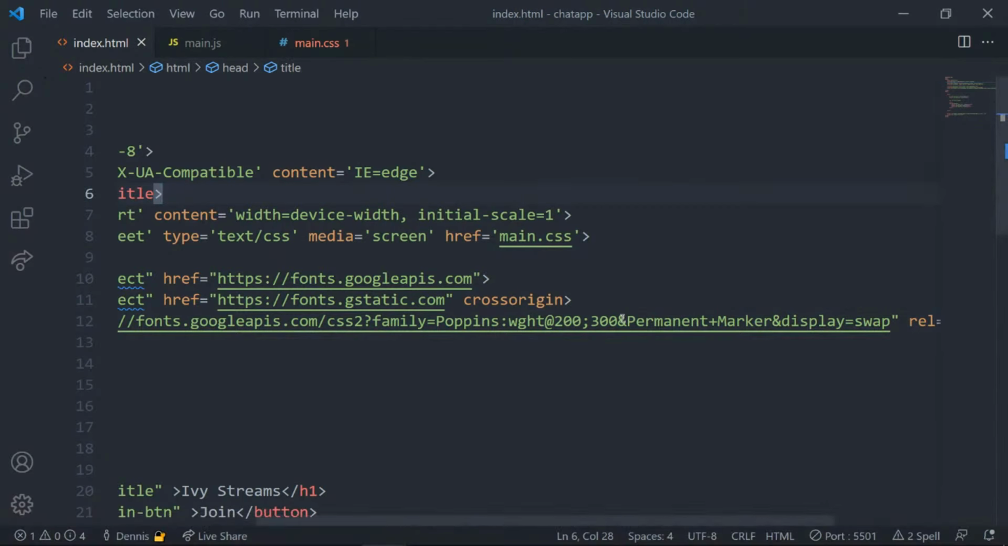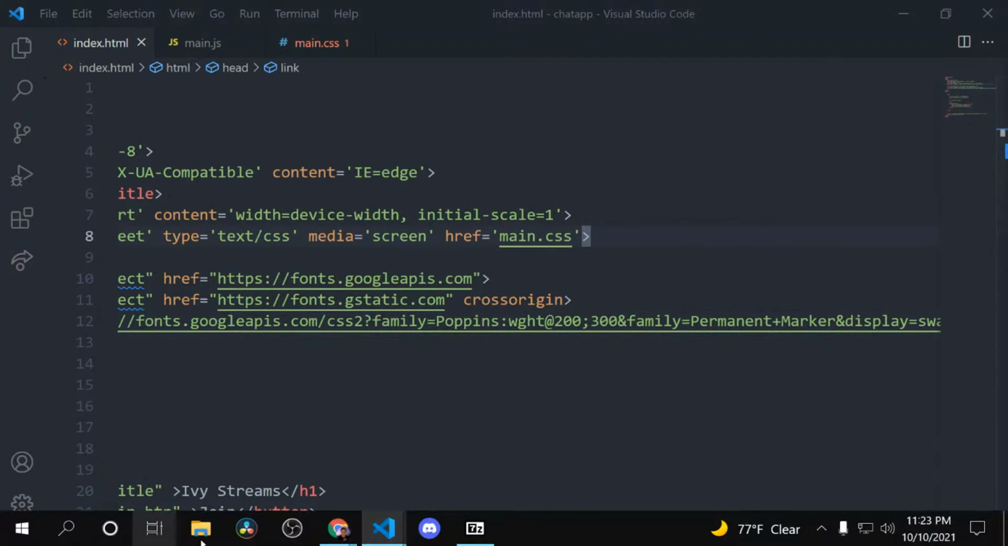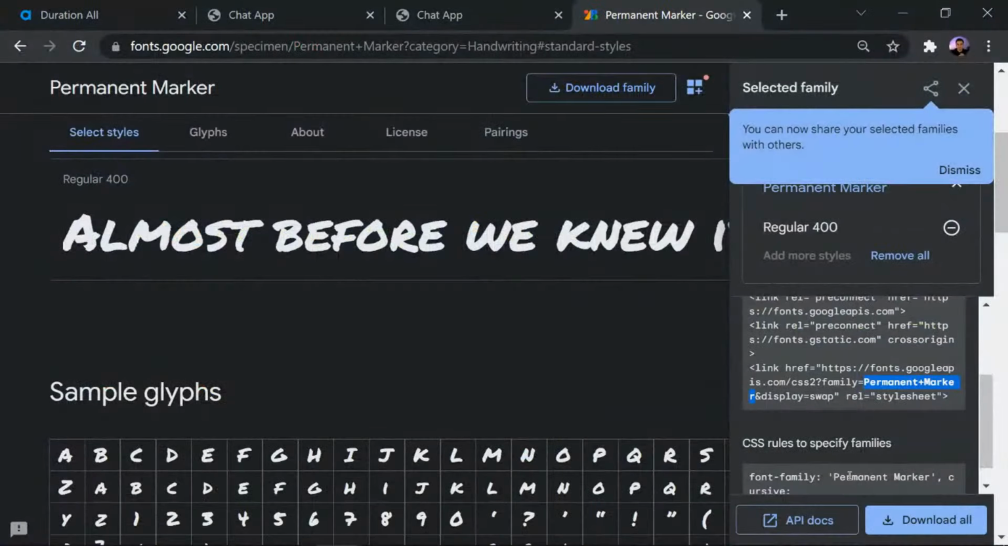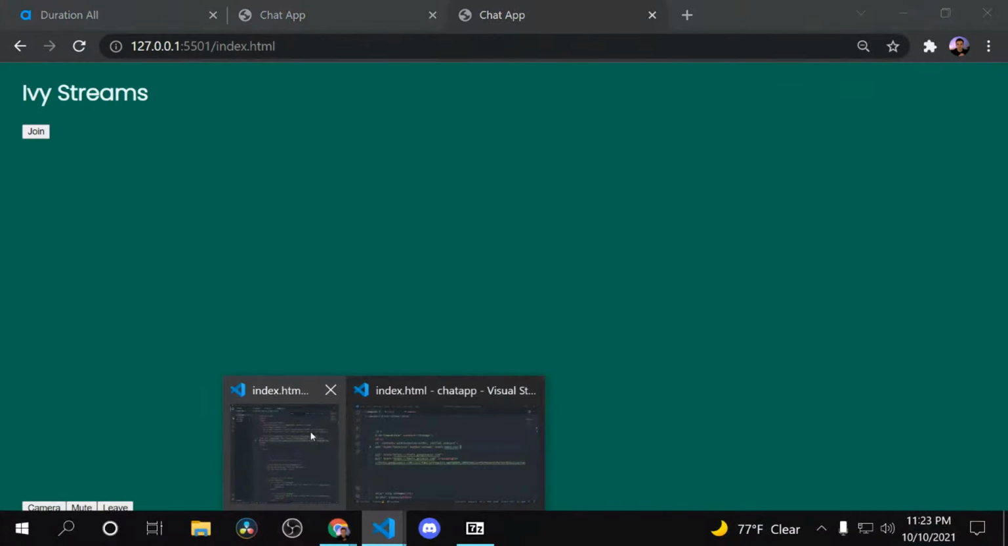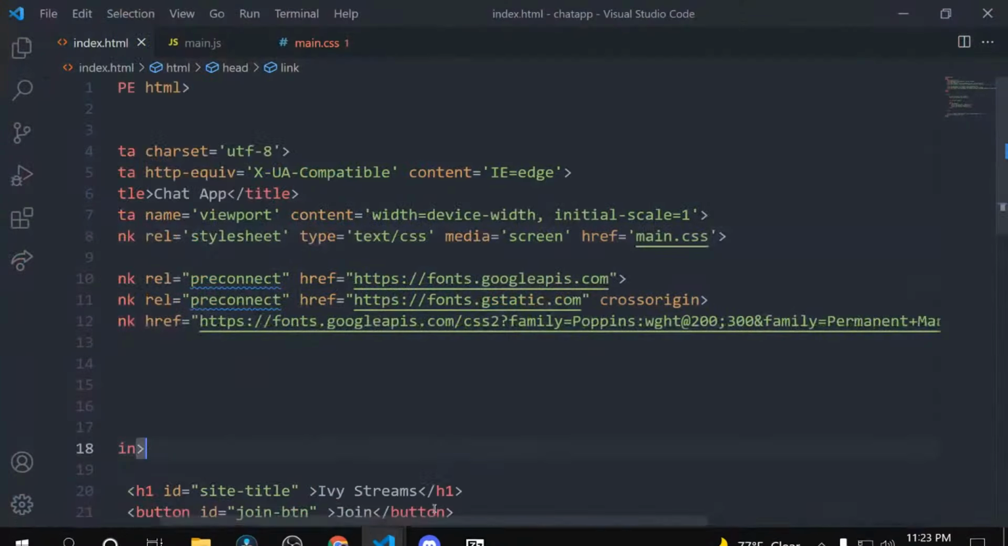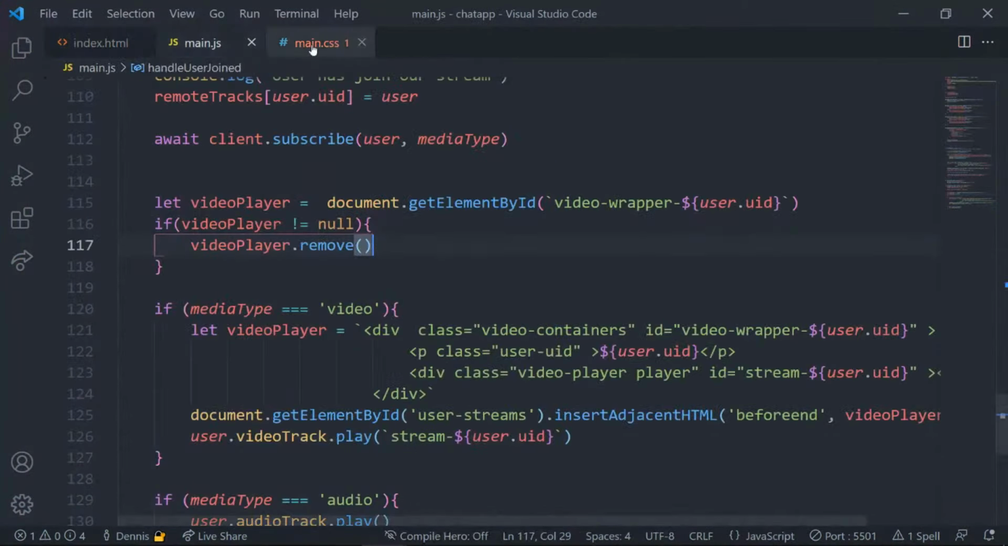I believe it actually has to say family here. So we'll just do family equals and then permanent plus marker. And now I can just go ahead and actually use this font. So I'm going to take this font family right here, copy that, close out Google Fonts, and we'll go back to our CSS file.